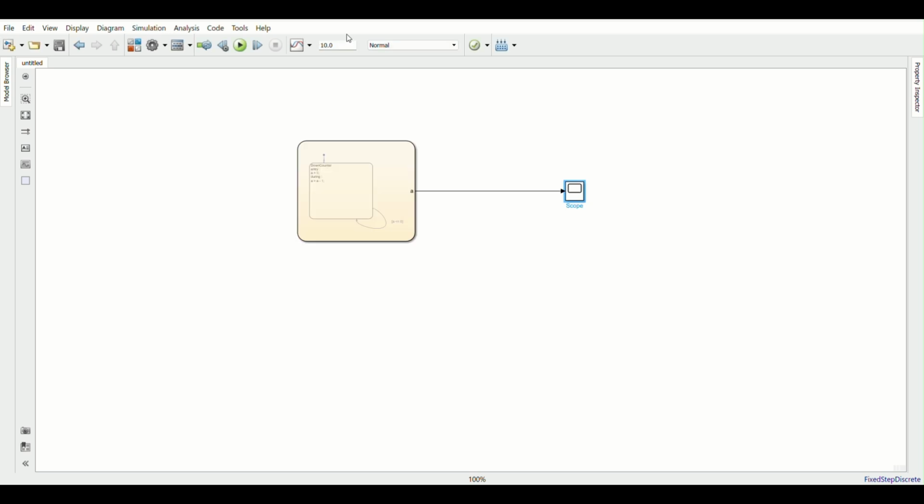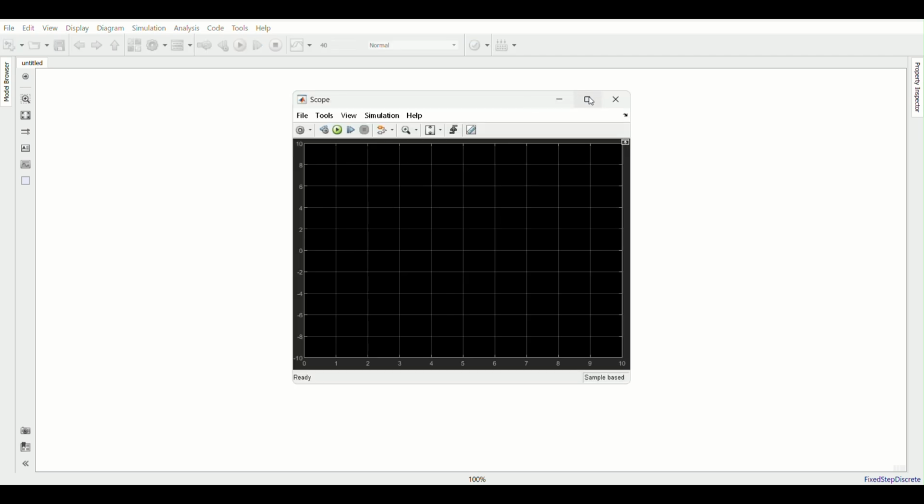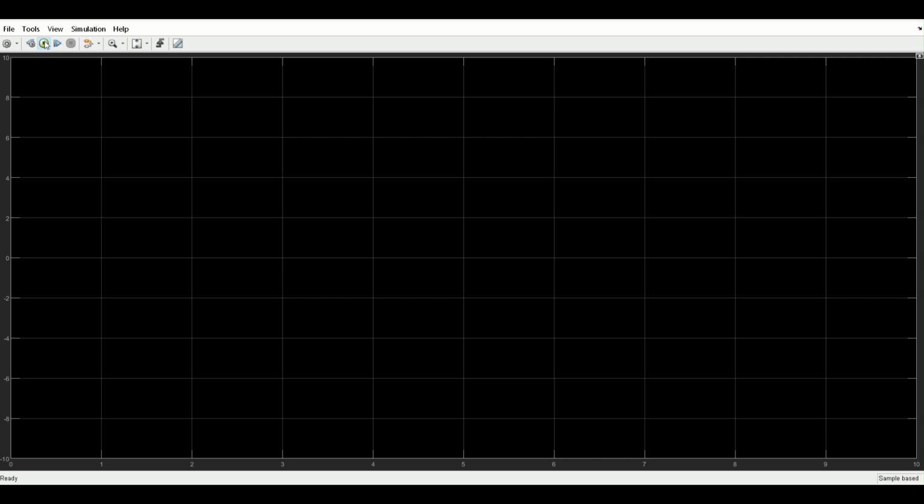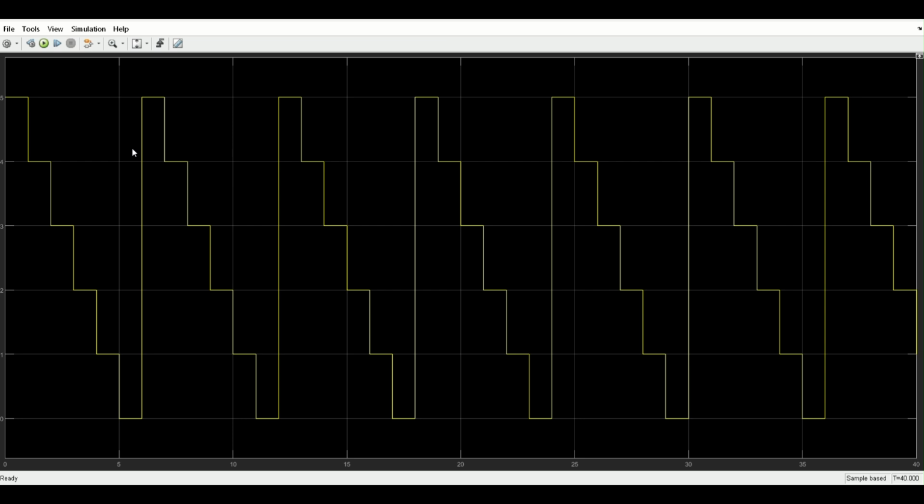First I'm setting the simulation time to 40 and running the simulation. You can see the output here. The scope output should show a descending staircase waveform. Look at the scope output. You can see the counter starts from 5, counts down step by step to 0, and then resets back to 5, repeating in a loop.